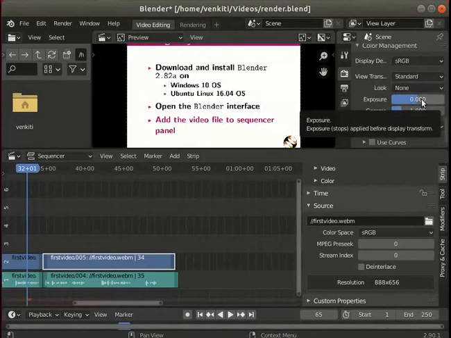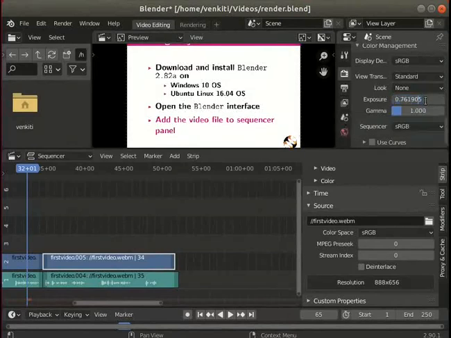We can also change gamma and exposure. To change the values, left click, hold and drag. We can also enter a value of choice in the box. I will change them to the default value.